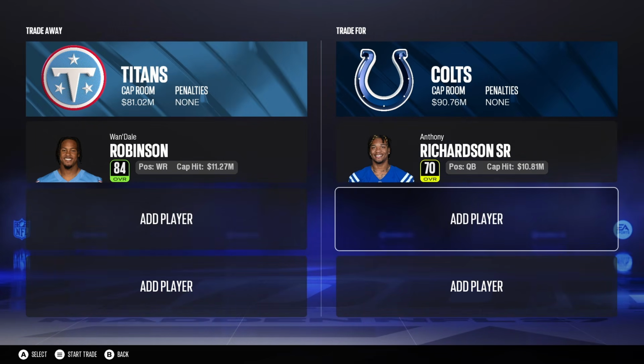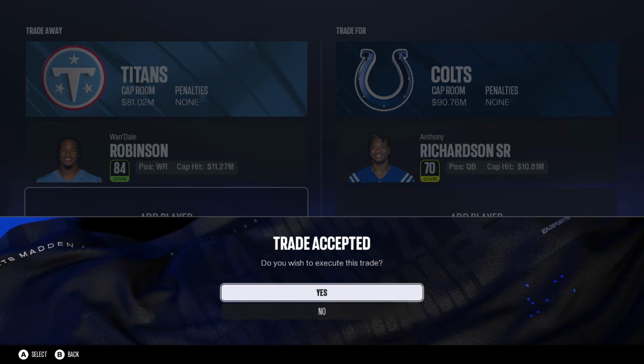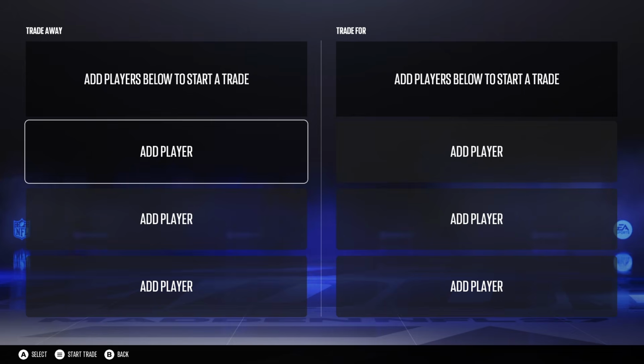Similarly guys, you can trade multiple players, but for the sake of this video we'll stick with this only. Now in order to start the trade, we just need to press the option button and simply select the option yes. Now before we exit, we need to save the changes.